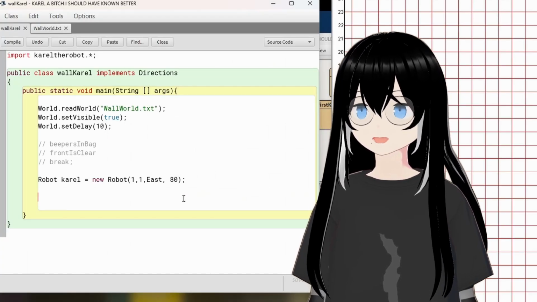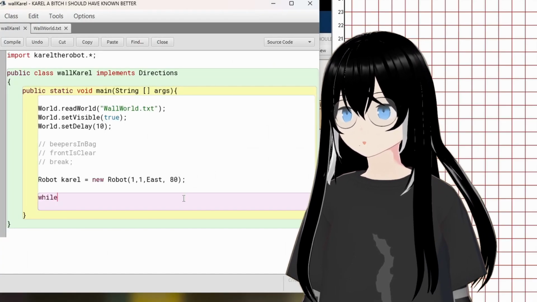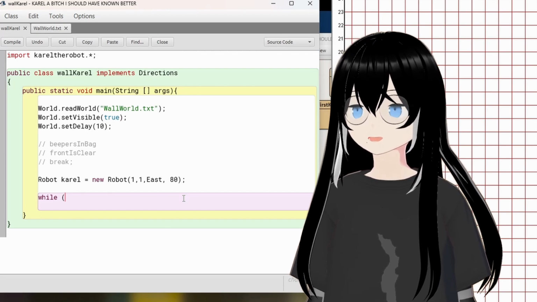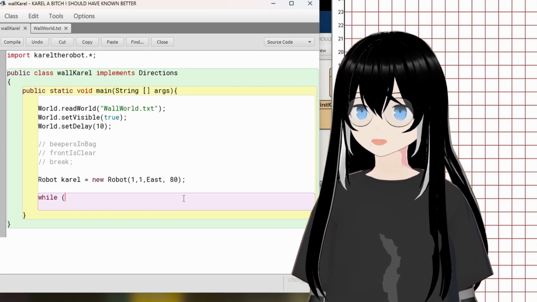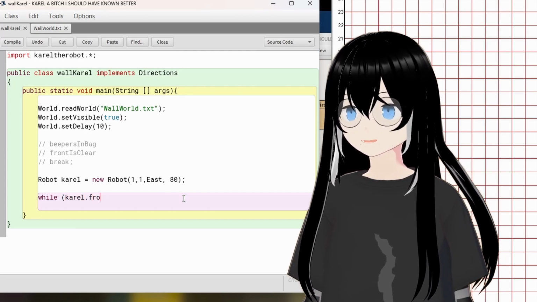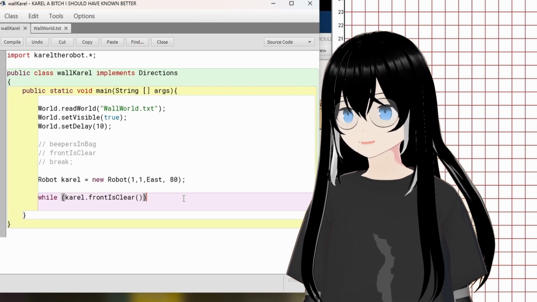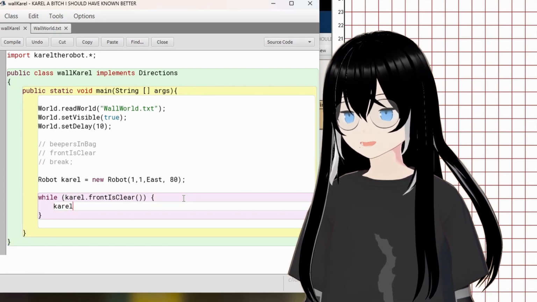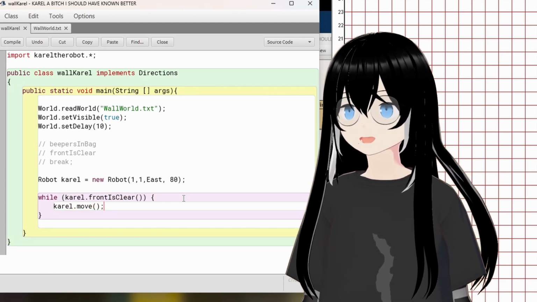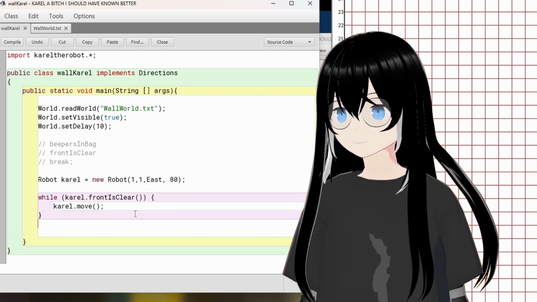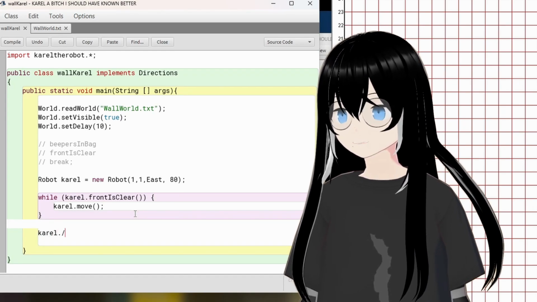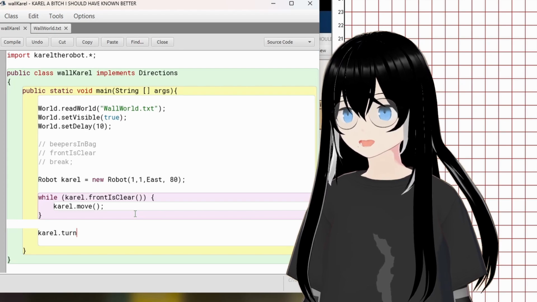The first thing we have to do is make a simple while loop to make Karel move to the foot of the wall. The way we're gonna do this is while Karel.front is clear, Karel J Robot's gonna go ahead and just move, Karel.move. The next thing we're gonna have to do is make Karel turn left so he's facing north. We're just going to Karel.turn left.